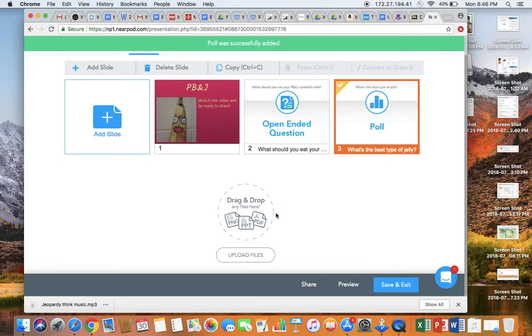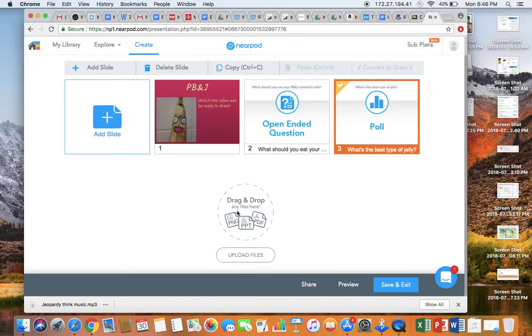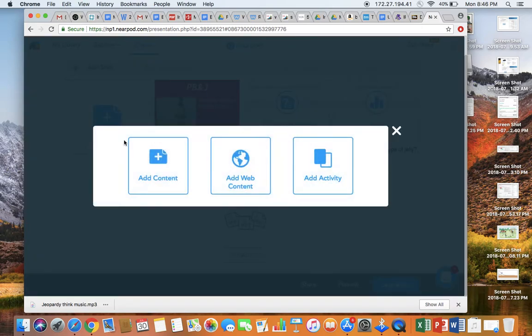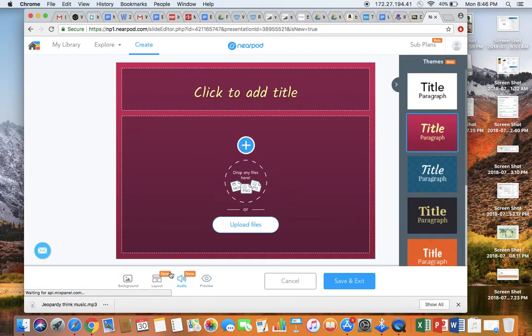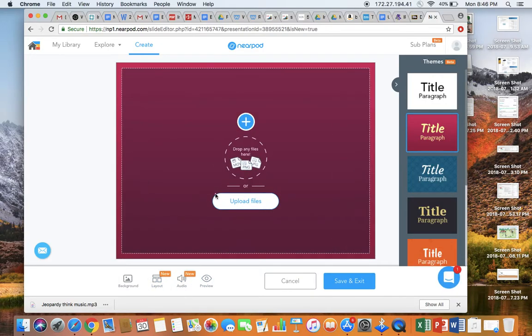Put a picture of the best jelly brand. Here, we'll just add a slide. You add content, and you can add a slide. And then you wanted a picture, right? Yes. So it's just one element. Image.